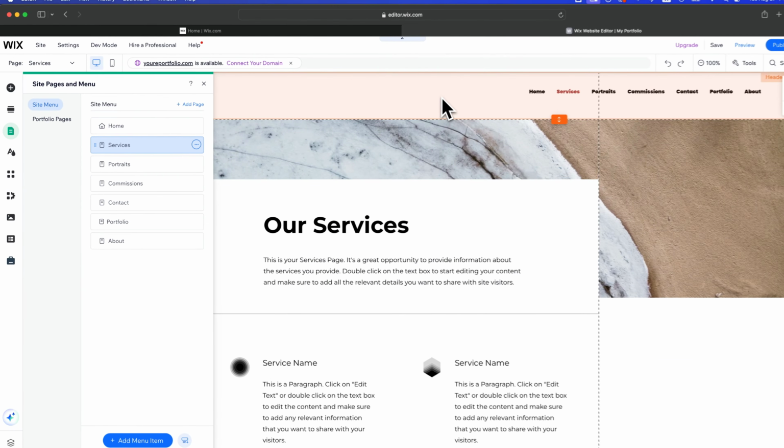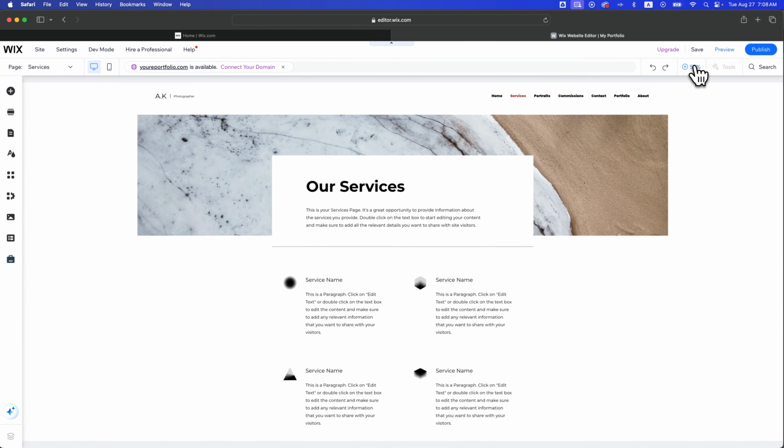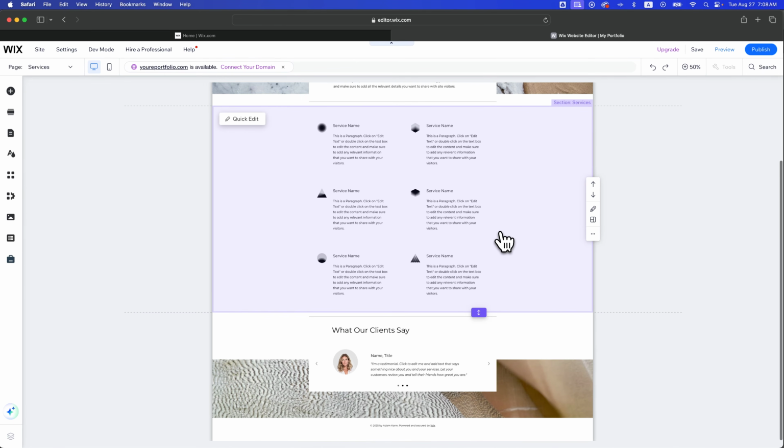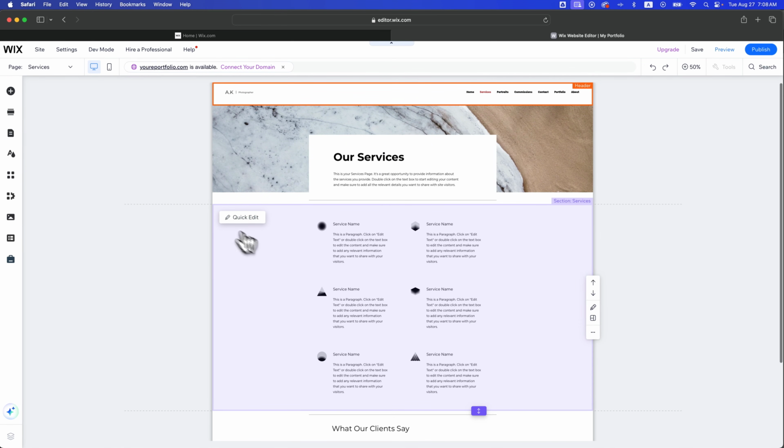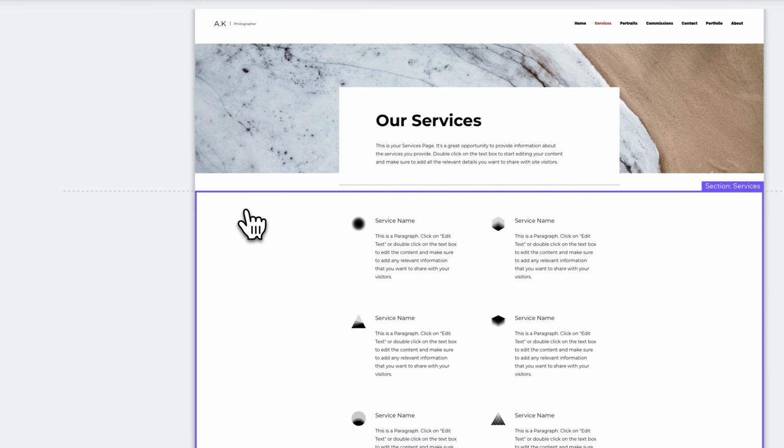And then this page is out here, and you can see if I zoom out a little bit, I've got this page with these different sections here. And a quick tip here, if you want to quick edit all this stuff while kind of zoomed out, you can just hit this quick edit button.